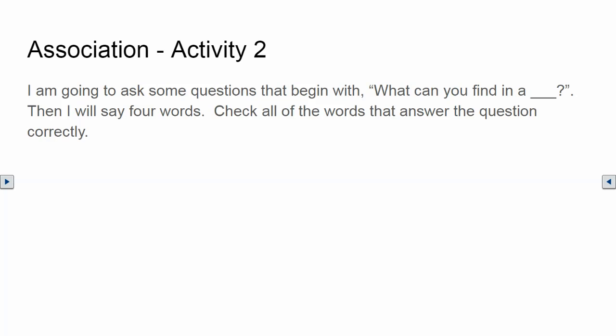Number 40. What can you find in a mall? Rain, stores, restaurants, desks. Question 41. What can you find in a stable? Hay, horse, tiger, syrup. Question 42.